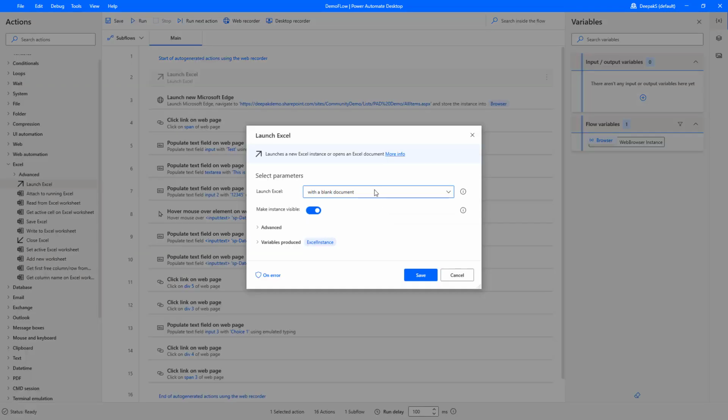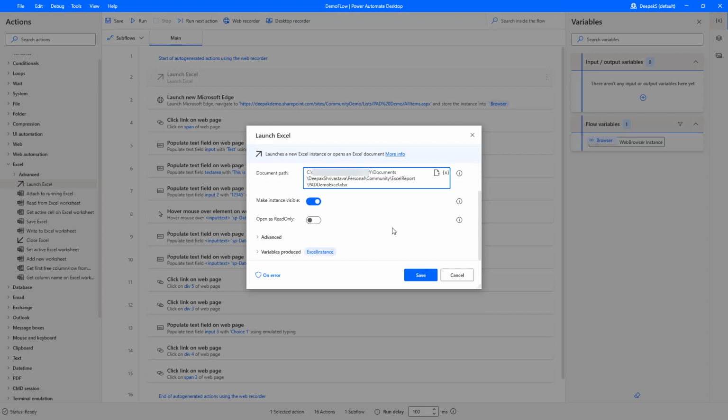Now it's going to ask some questions: with a blank document or open the following document. I'm going to say open the following document because we know which file we are going to open. And I'm going to copy the path of the file that I'd like to open. As you can see here, this is the path of my C drive. Now this path can be C drive, your OneDrive, and even a SharePoint document library. So you can pass all those three options here. Then we have some options. Make instance visible. If you want that Excel to be displayed, we're going to keep it open.